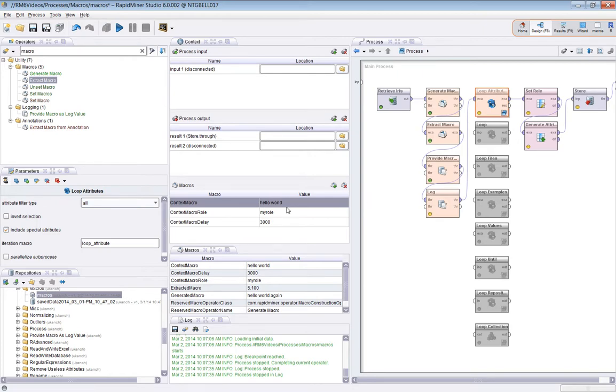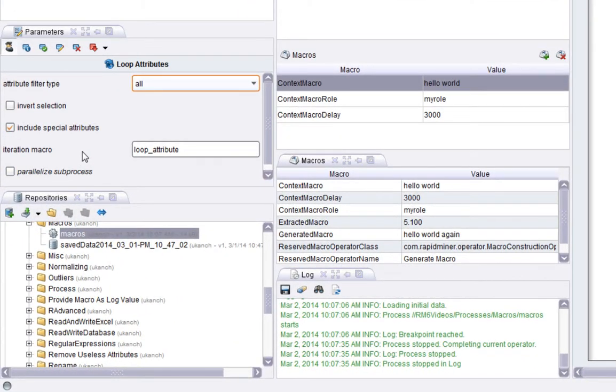This one's called loop attributes, and it contains operators in its own right. And what it will do is it will loop over all of the attributes that it's selected to do. I've chosen all. I've included the special attributes. And the key point about this, what's in this video, is that a macro gets created called loop underscore attribute, and each time an iteration occurs, this macro is set to, in this case, the attribute that's being considered.